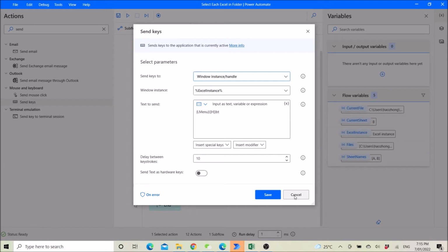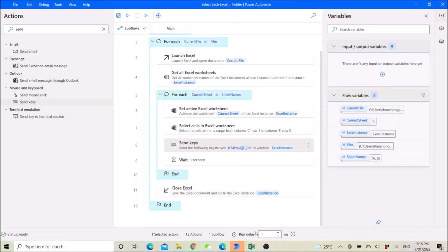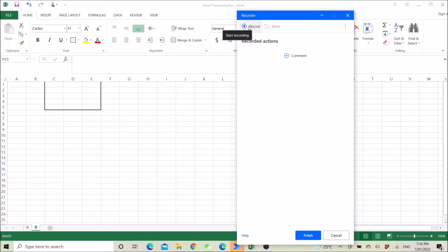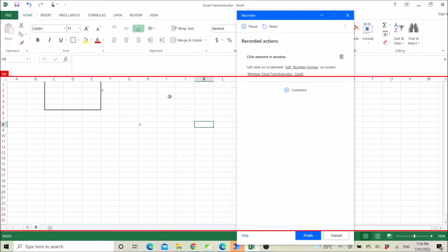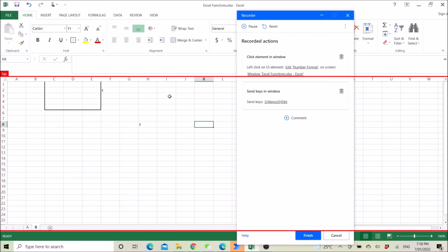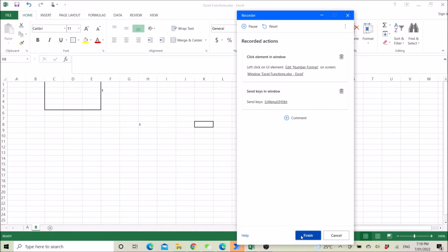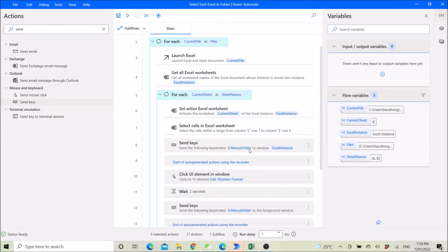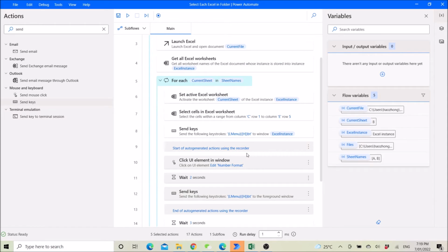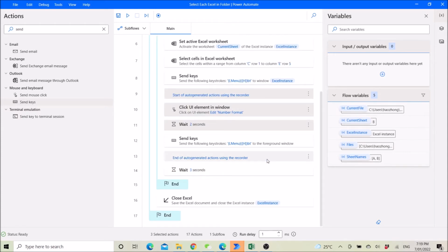So I will show you how to record the keys. Go to tools, recorder. Then you record: Alt H for home, B and T. So it's recorded. Click on finish. You can see the send keys is recorded here. You can delete the rest.